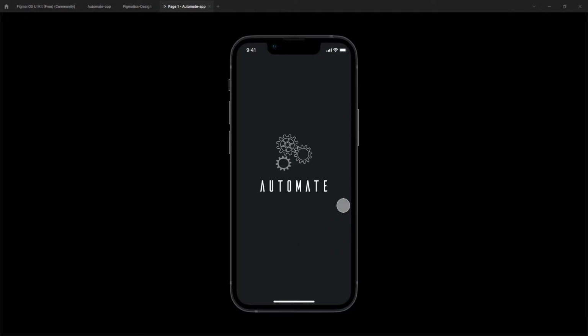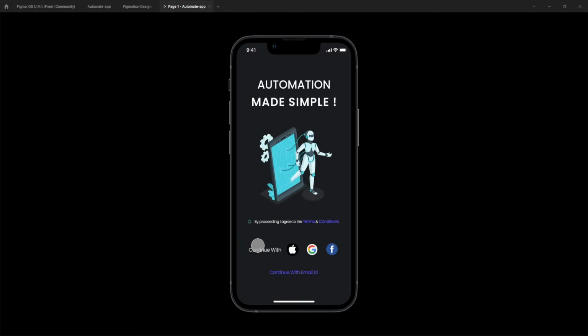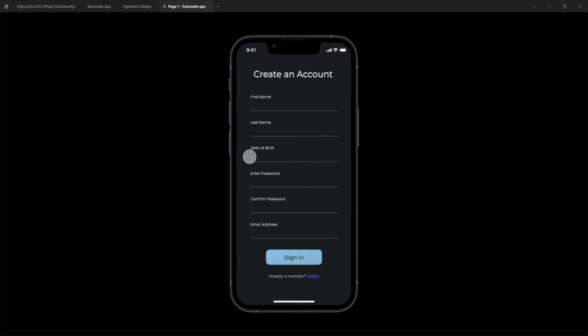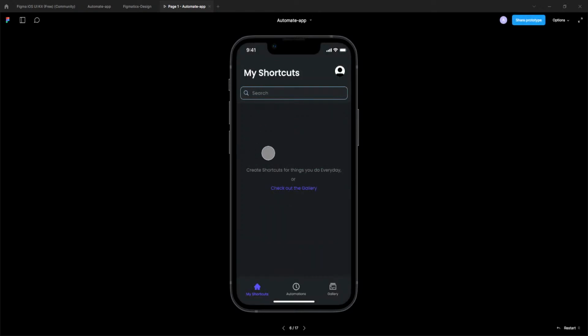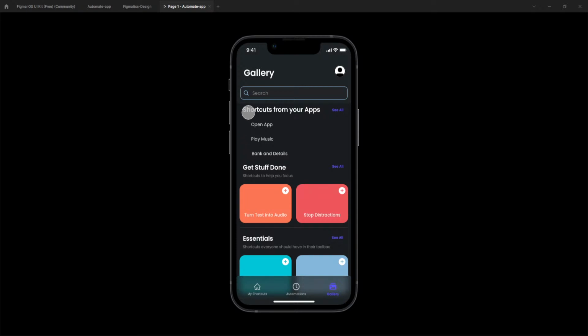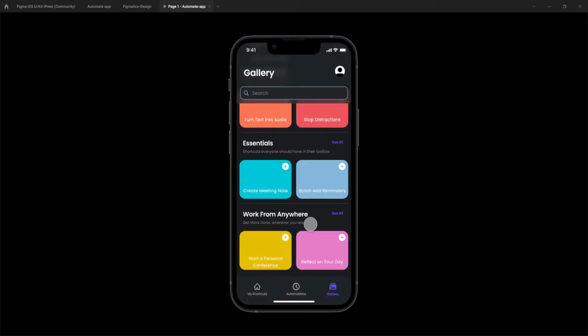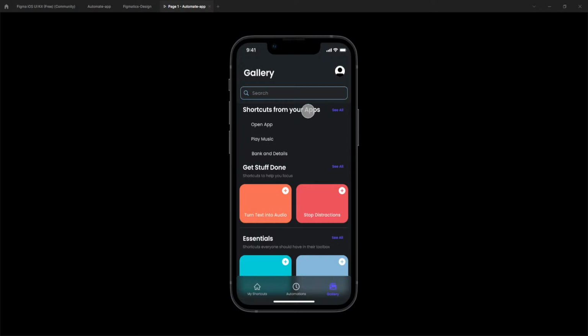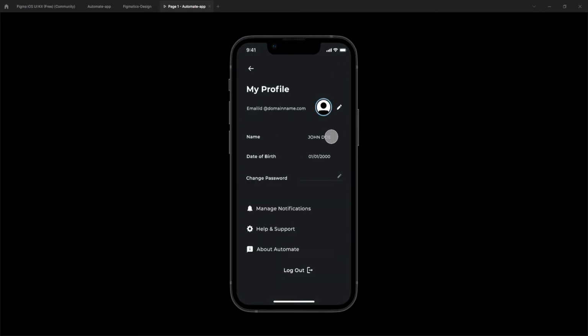Okay, so this is the splash screen of my app. By proceeding, I agree to the terms and conditions. Yes, I agree. I'll continue with email. Once I'm done creating an account, with first name, last name, DOB, and whatever details are asked, I'll sign in. I'll come to this window, that is my shortcuts. To add shortcuts, I'll either click on the gallery or just go to the gallery directly. I'll go check out my gallery. I'll add a few shortcuts here. I've created a scrollable page. This is the profile, with all the details that I might have added during my sign-in.